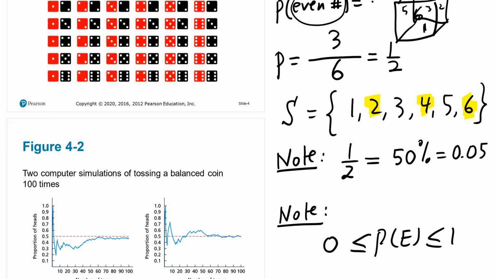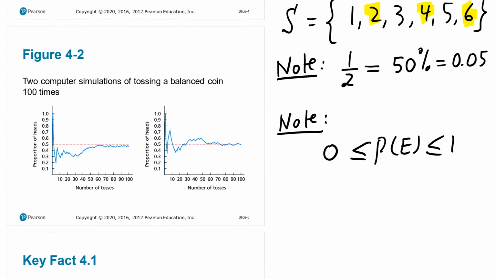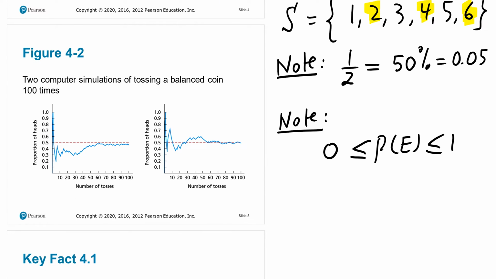Now, another example here. Let's say we roll the die twice.